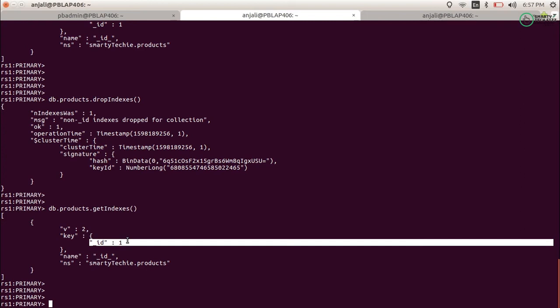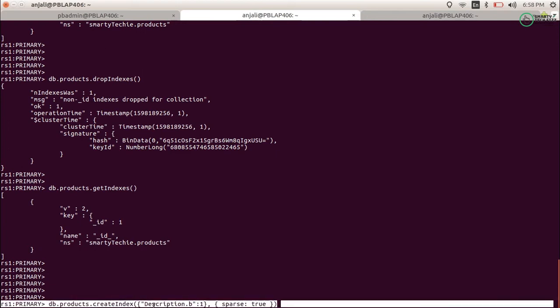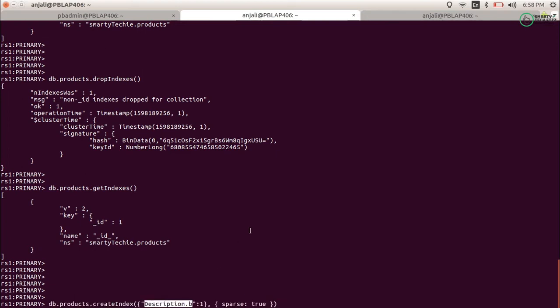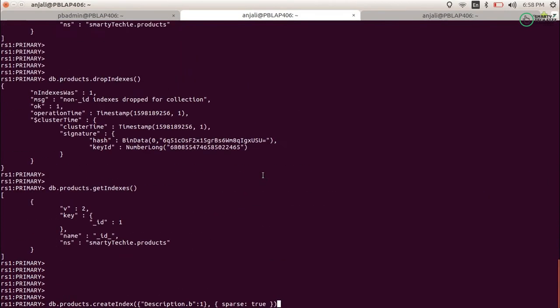So let's create a sparse index. This is how we can create one. I want to create an index on the field description dot b. Why do I use the dot b? Because description has a nested value, and it has a key a. I just want to show you how you can create such an index. You can even create an index on details. You only have to mention details as the index field.